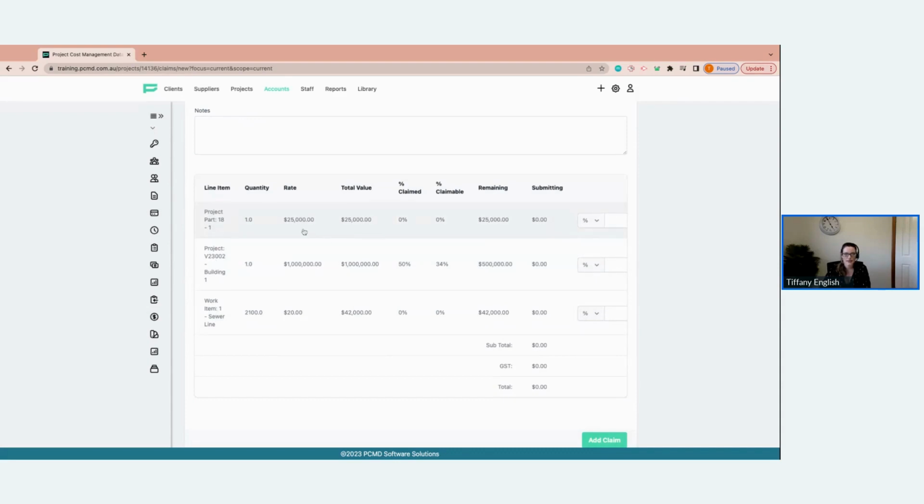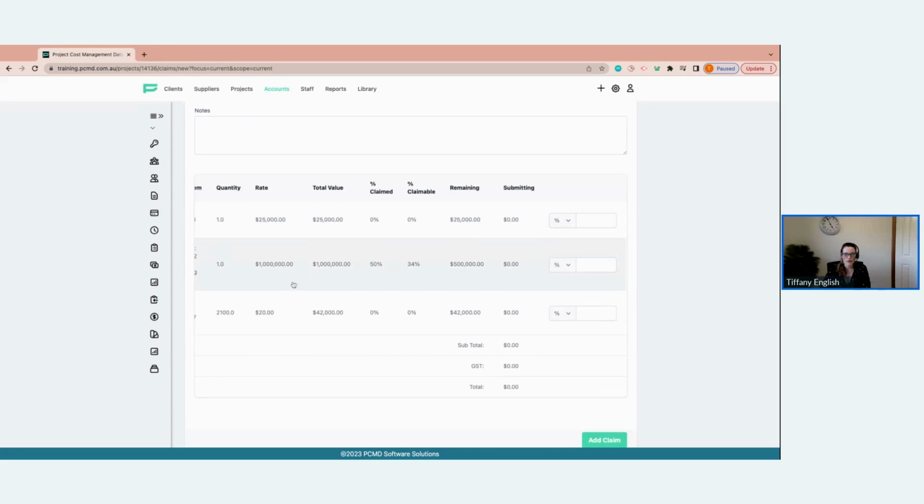Now you can see in this instance the quantities, the rates, the total value, and you can also see what's being claimed already. So I've claimed 50% of this particular bill and 34% of it is claimable. What have I got remaining? So 50% being claimed, I've got $500,000 remaining. And this submitting column is what is actually being submitted for this particular claim.